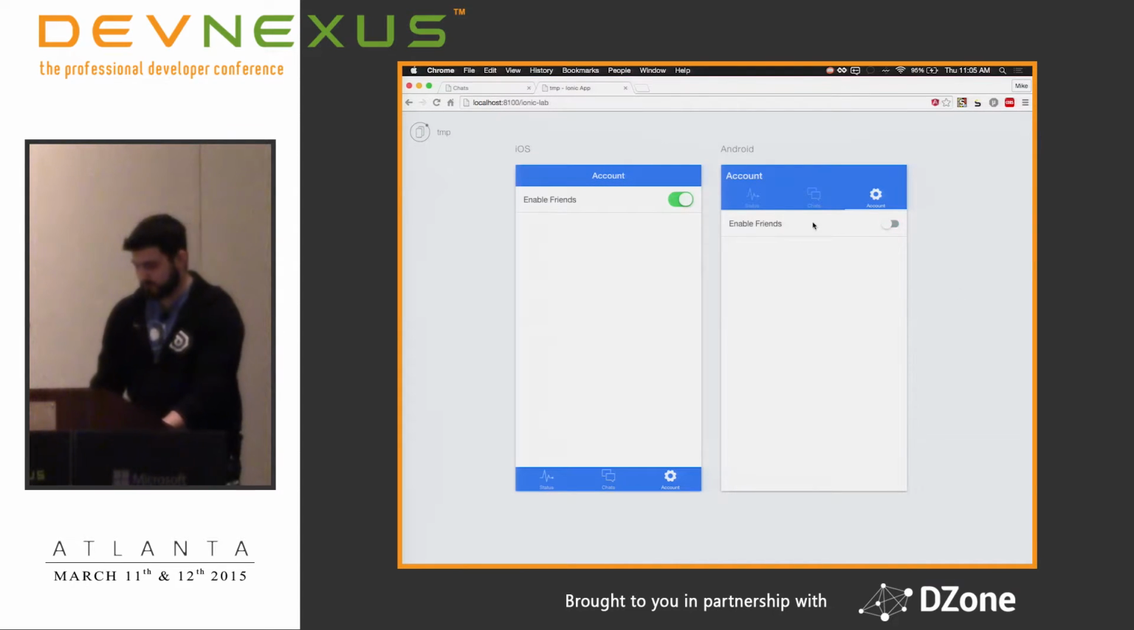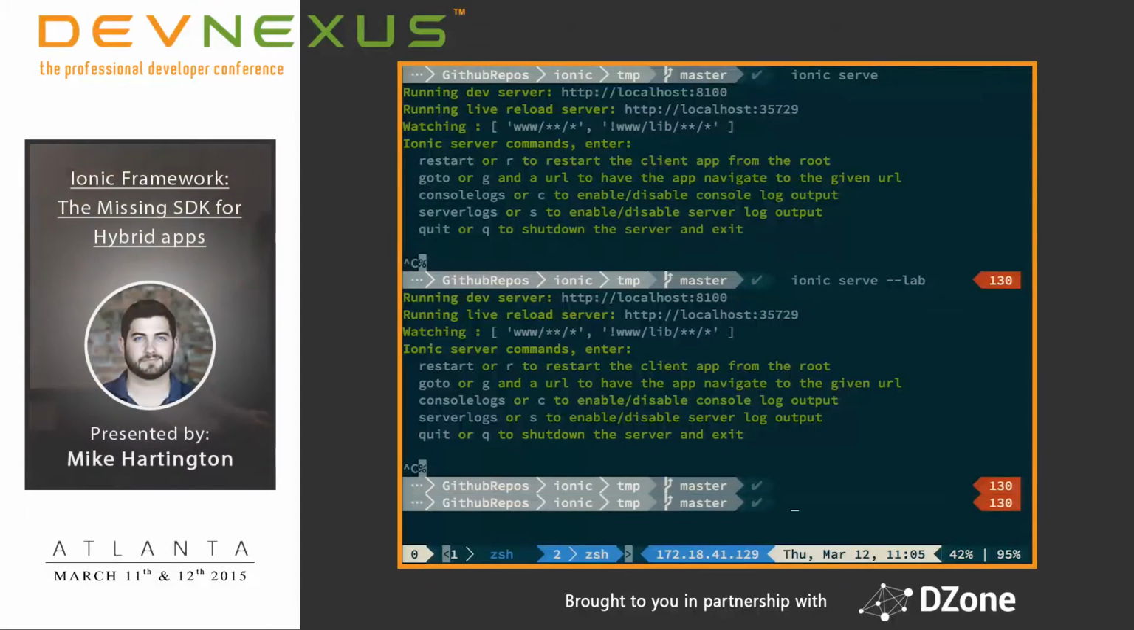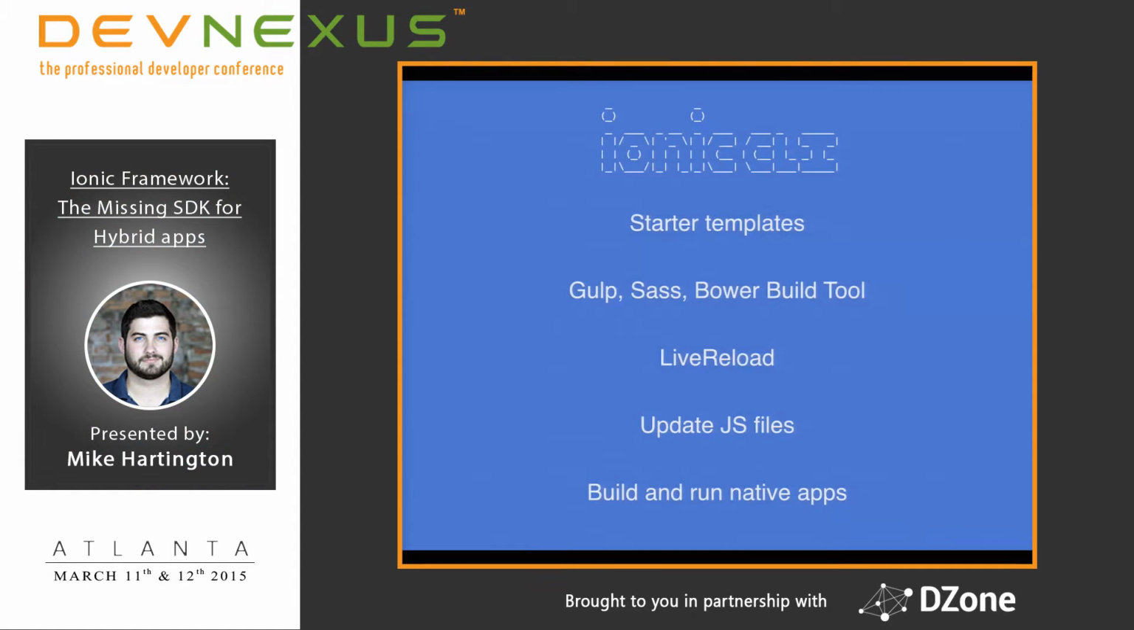Cool. So, yeah, that's something really, really quick to just get you guys the idea of what this CLI can do. And we can actually go ahead and build and add the platforms for, say, iOS and Android, and actually get these native binaries.